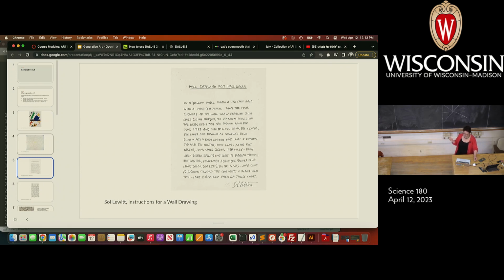And this was really important for a couple reasons. One, it's a plain language version of code, in a very basic way. The other thing that's really important is that this divorced the value of the art from the art object.